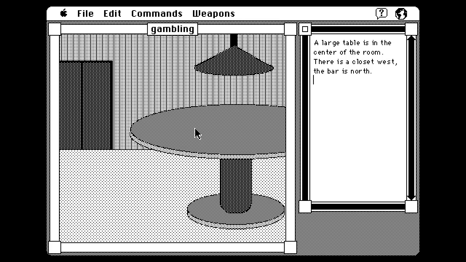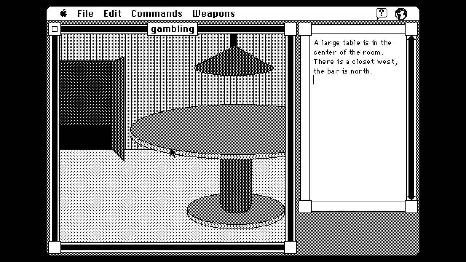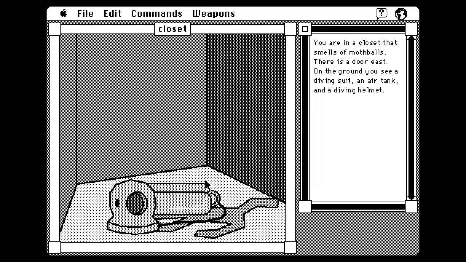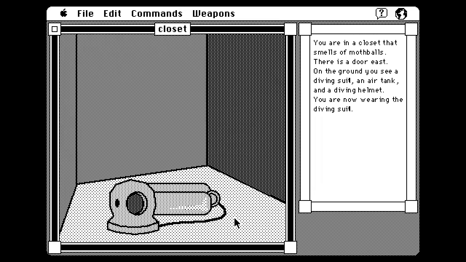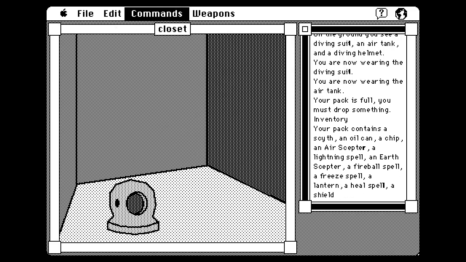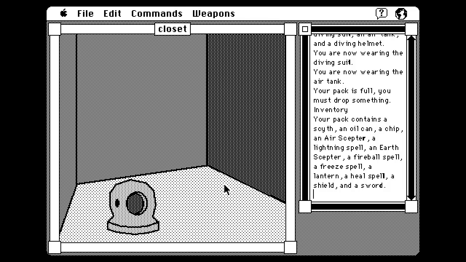A large table is in the center of the room. There's a closet west. Alright. This is where we need to get our scuba gear on. So let's pick it up. Okay, we need to drop one thing. What do we got? Oil can, air scepter.